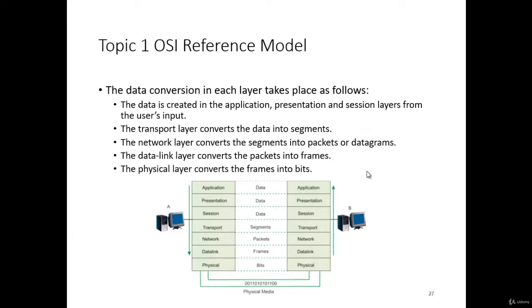The data conversion in each layer takes place as follows. The data is created in the application, presentation and session layers from the user's input. The transport layer converts the data into segments. The network layer converts the segments into packets or datagrams. The data link layer converts the packets into frames. The physical layer converts the frames into bits.